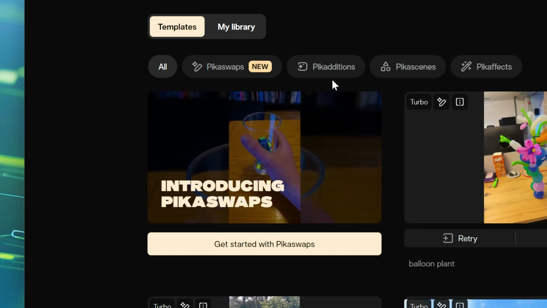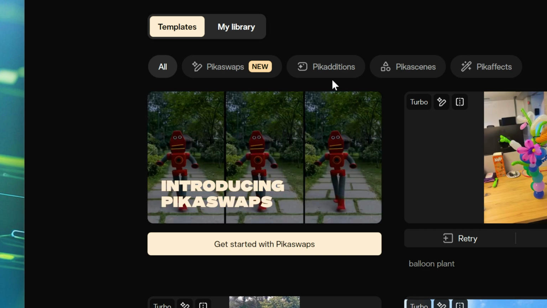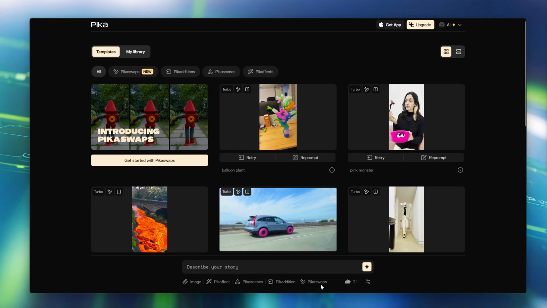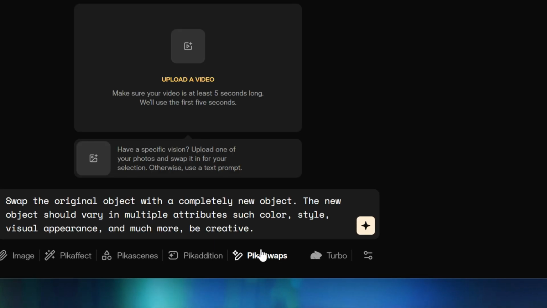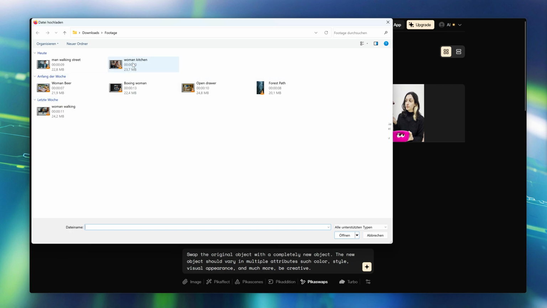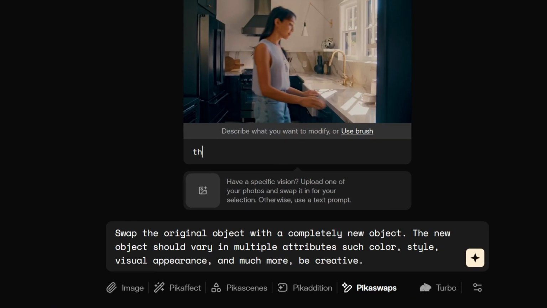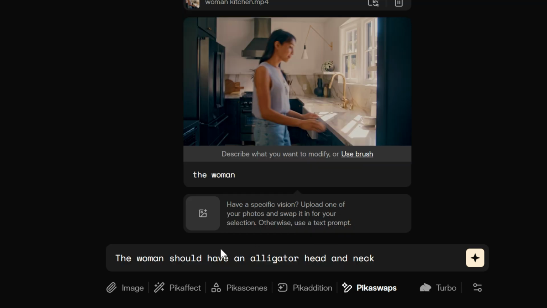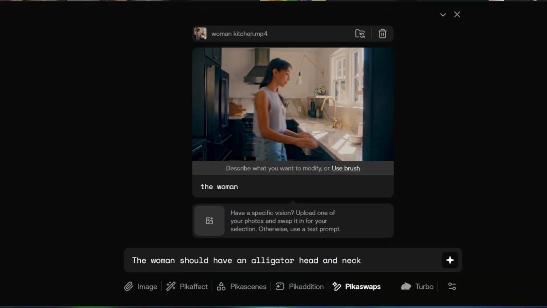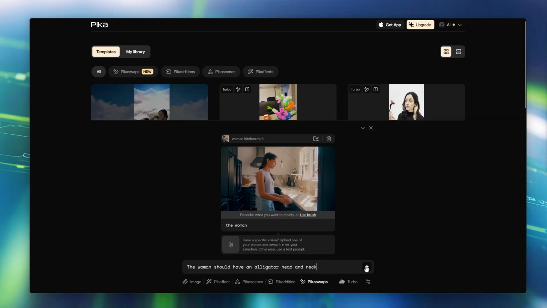Okay, first we take a look at Pikaswaps, where you can just upload a real video and then just swap something out. For example, a person. So how to use it? You click on Pikaswaps and then you upload your video. In my case, this video of a woman here in the kitchen. Then you write in this field here what you want to change. In this example, the woman. And then down here, you write exactly what should happen. What you want to swap it with. I want the woman to have an alligator head and neck. That's basically it. Then you hit generate and wait.